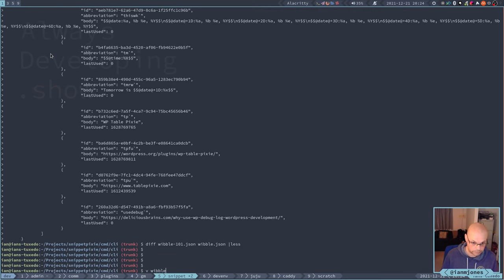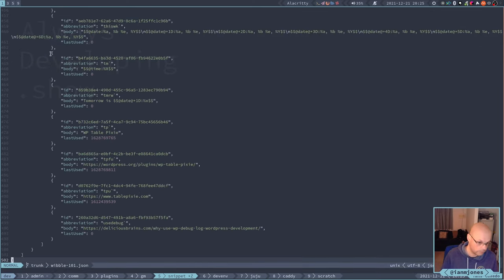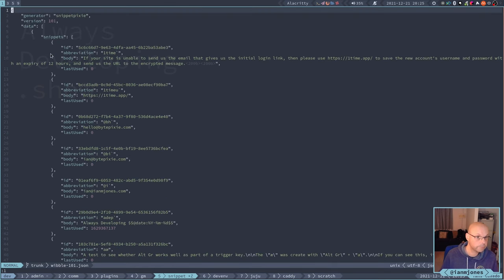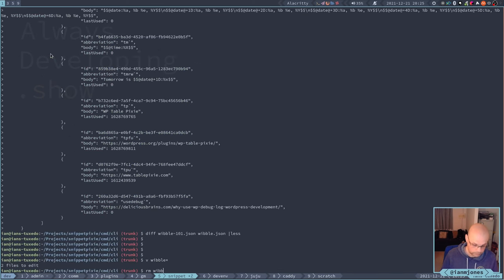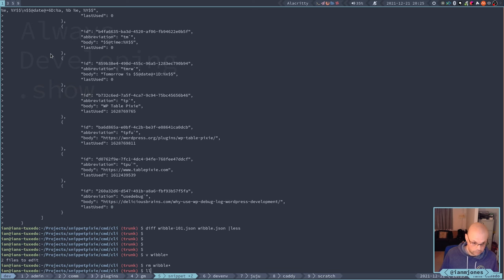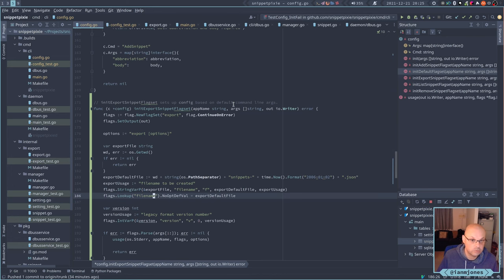So, just look at the wibbles. So the 101 has the right format and is complete. Looks good. And then if we move on to Wibble, it's version 201 and it has the slightly more sane format. Good. Okay. I think we're done with the export function for the moment, anyway, until we find something else.